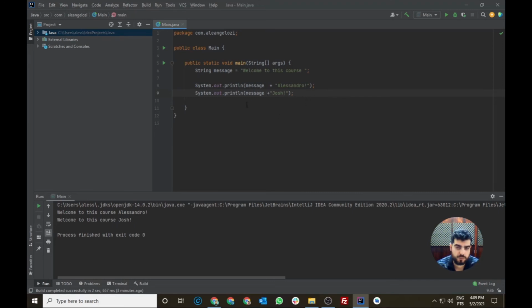And let's run our program again to check if it prints the same message as printed before. And again, we have our messages here. Welcome to this course, Alessandro, and welcome to this course, Josh. So, with this example, we understand why variables can help us to write a better program and how we can define a variable in Java.